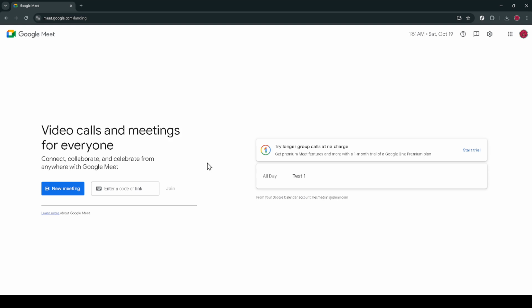Once you're there, make sure you're signed into your account. Look for the option that says New Meeting and give it a click. This step is where your virtual meeting room begins to come to life. Next, you'll want to kick things off right away. To do this, simply click on Start an Instant Meeting. This option is pretty straightforward and gets you into a meeting room without the need to schedule anything in advance.